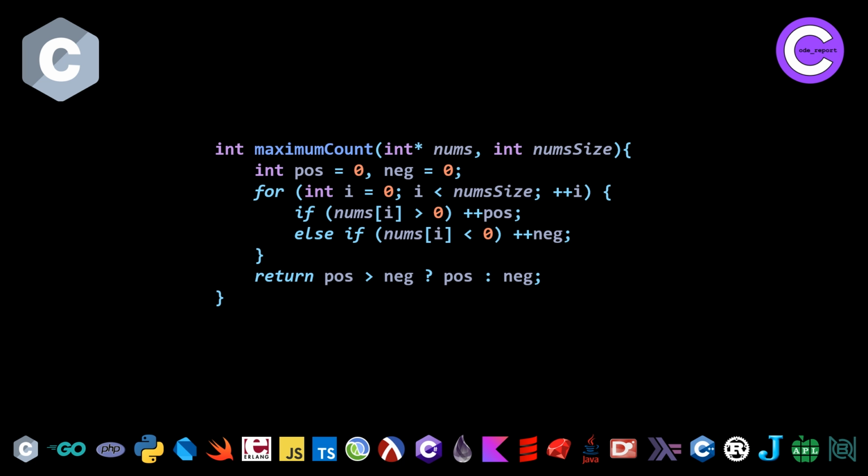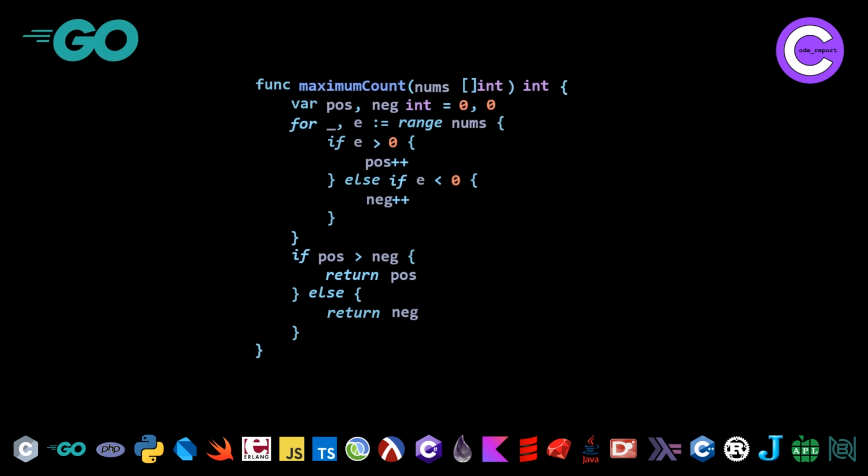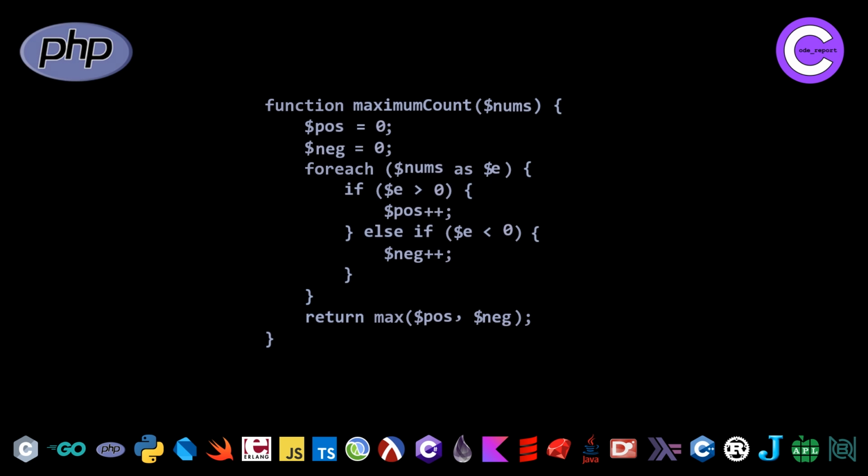Pretty straightforward. Moving on to the Go solution, very similar. The main difference being that we don't have a ternary operator in Go, which means you have to do something at the bottom that's very similar to the ternary operator. You just need to use an if-else branch. Moving on to the PHP solution, note that there's no syntax highlighting because, believe it or not, I could not figure out how to get syntax highlighting working with VS Code.